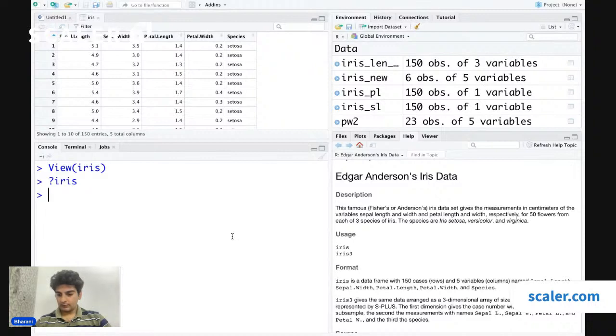Anubhav was asking, can you share the link of the website? Which website are you talking about? Anubhav is asking, where can we get the dataset? So again, Anubhav, Iris is an inbuilt dataset. You don't have to take it from anywhere. All you have to do is type in View of iris, you'll get it. Right. So keep putting up your questions. I'll take them up in a while.